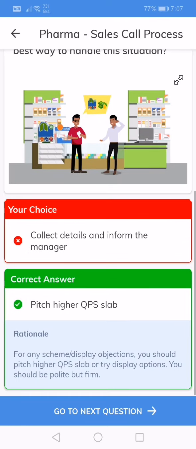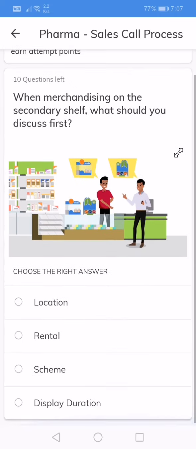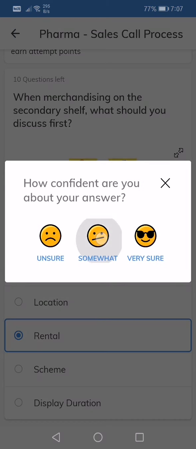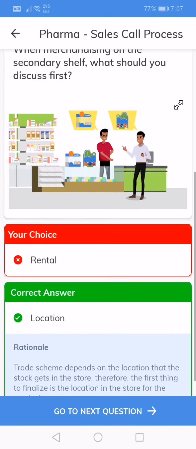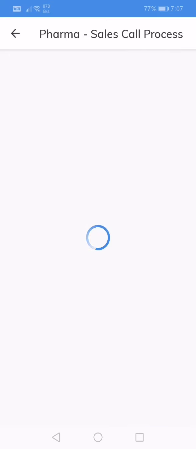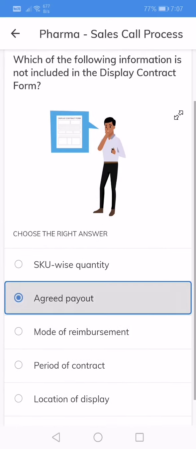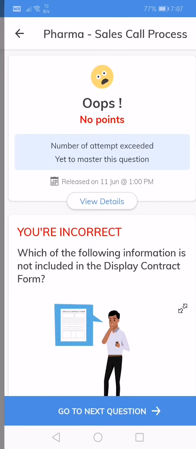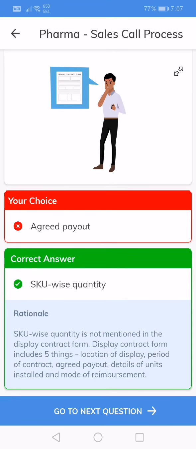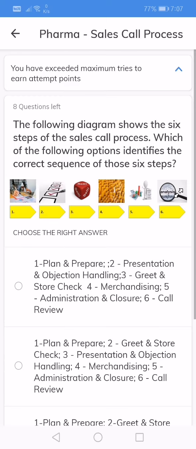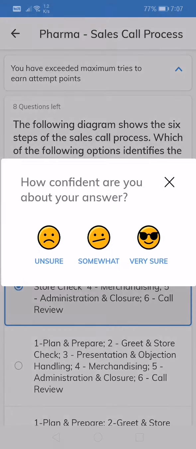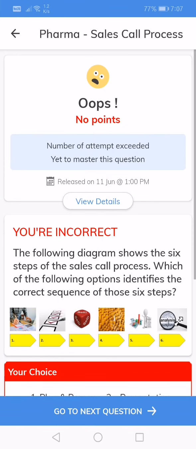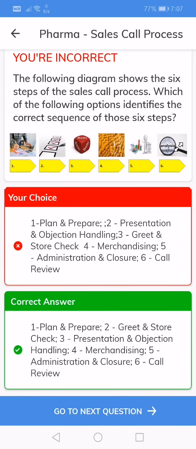And there's an explanation here. This is my choice, the correct answer is this, and that's the rationale. If I go to the next question, the second, and I answer B, I'm not so sure. Again, I'm incorrect, so it should be location, with the explanation. Each time, whether I'm correct or incorrect, it will explain, and even if I'm correct, it will still say that I'm right or wrong. So there's always an explanation to each of the questions.